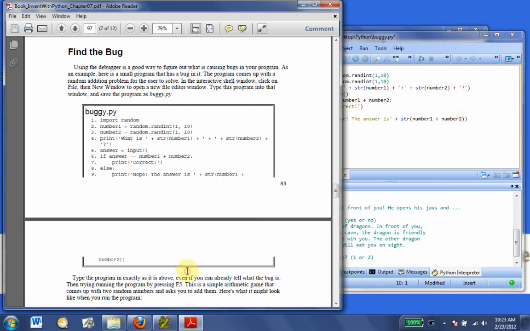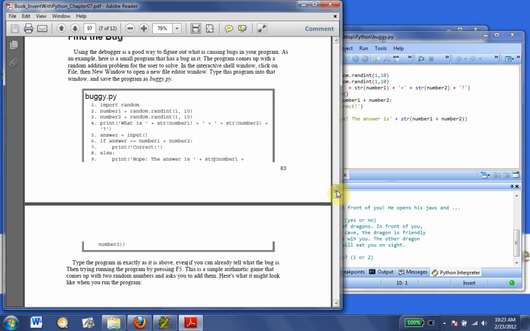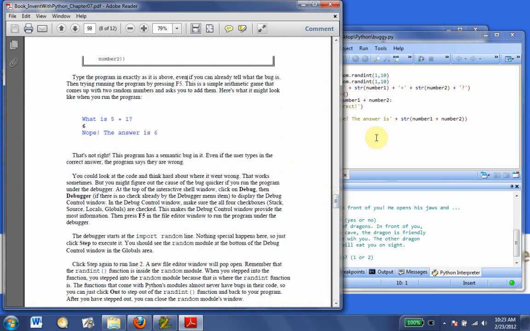Okay, type the program in exactly as above, which we've done. And Control-S to save it. Even if you can already tell what the bug is, try running the program by pressing F5.